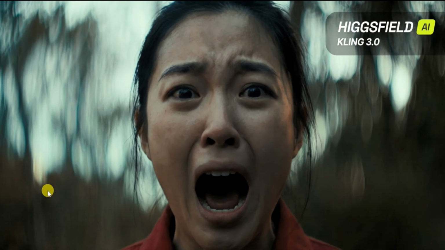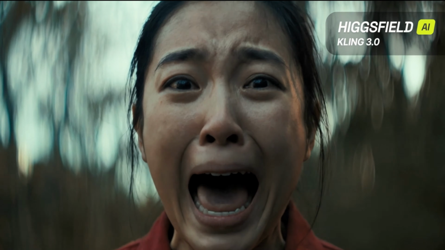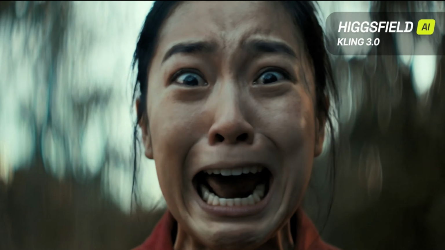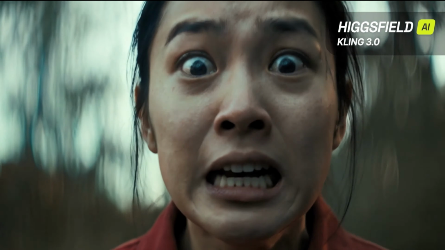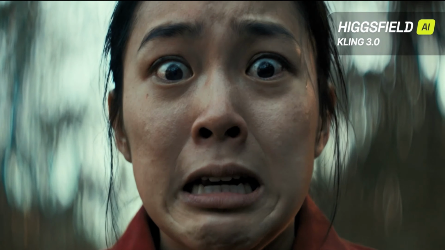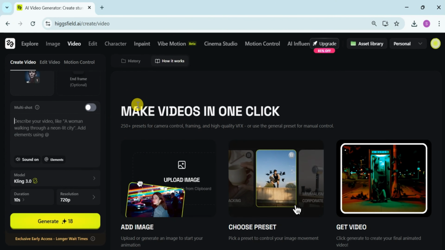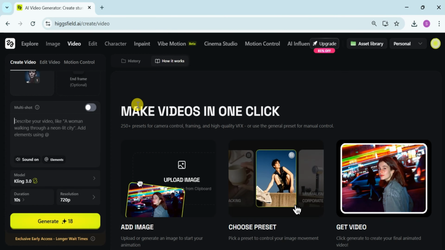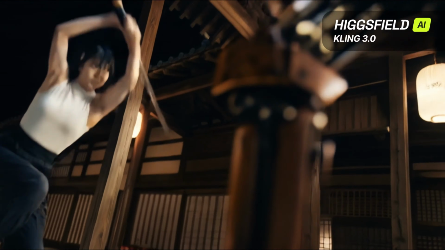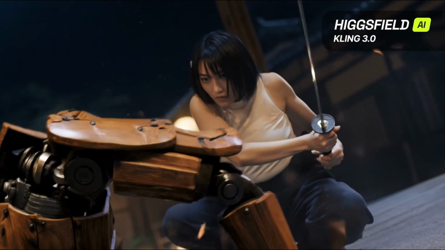Wow, amazing. We can create this video with just a prompt and an image. Each and everything in the video looks like real. We can create such types of emotional videos easily and effortlessly. From today, we can create such types of videos easily and effortlessly. With the help of Kling 3.0, we can create such types of videos.